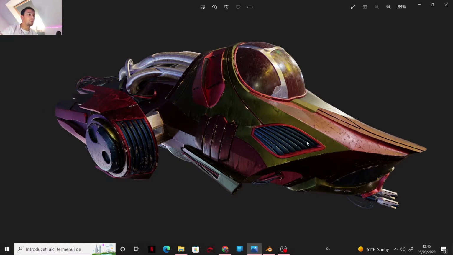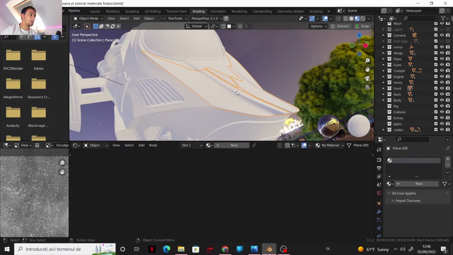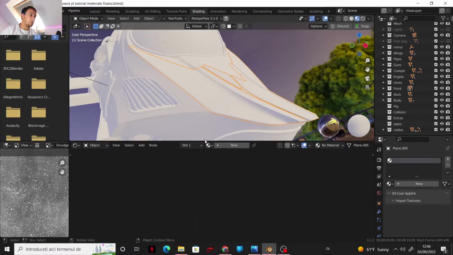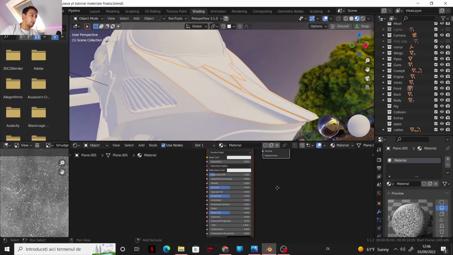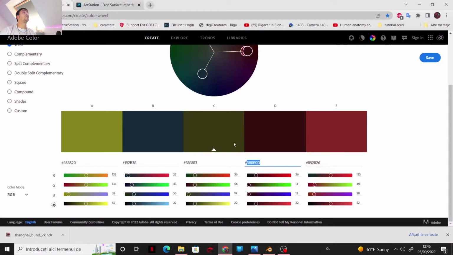Today I will show you how to create these materials for the spaceship. Let's get started. Now I already got this spaceship ready with no materials, not as in the thumbnails. I will just create a material, and for the first part we are gonna start with one color, but I've already decided on one color scheme.